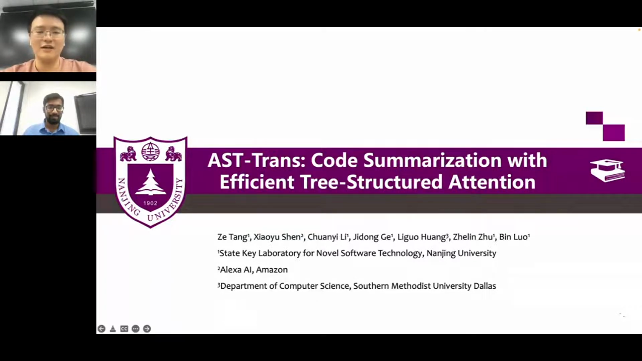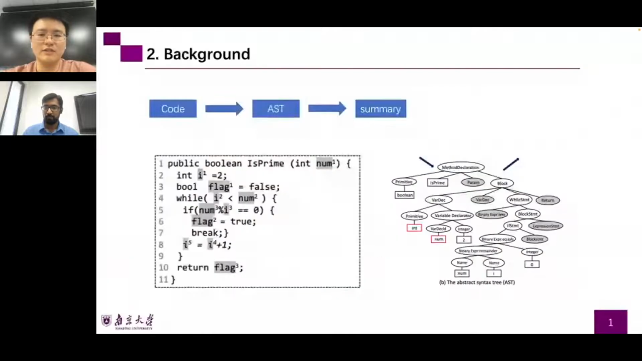Okay. Hi, everyone. My name is Zetang from Nanjing University. Today, I will be presenting our paper entitled AST-Trans: Code Summarization with Efficient Tree-Structured Attention. Our work focuses on the code summarization task. This task aims to generate a description for source code, and many works use the AST of source code for summarization.